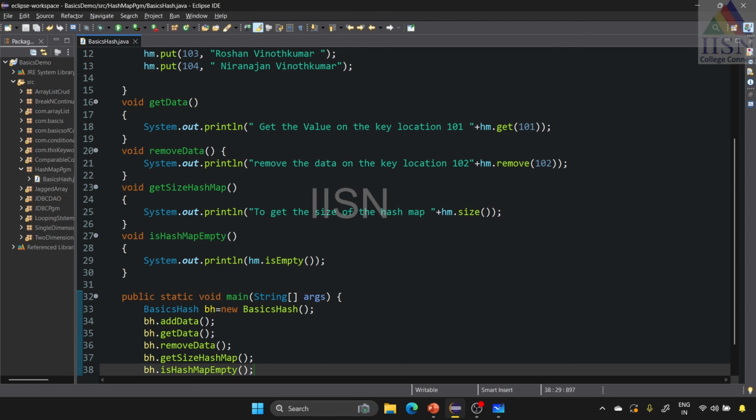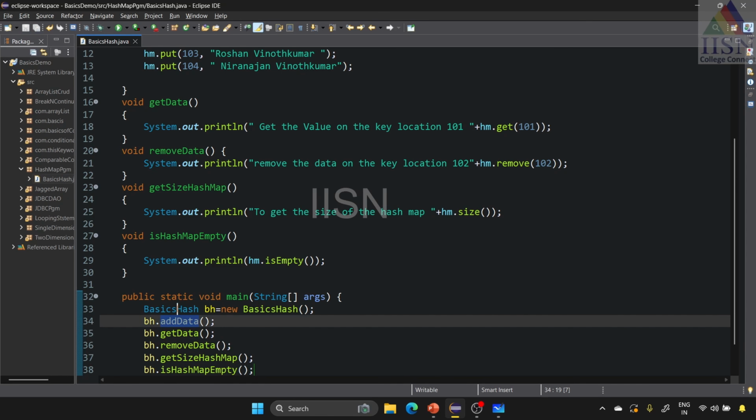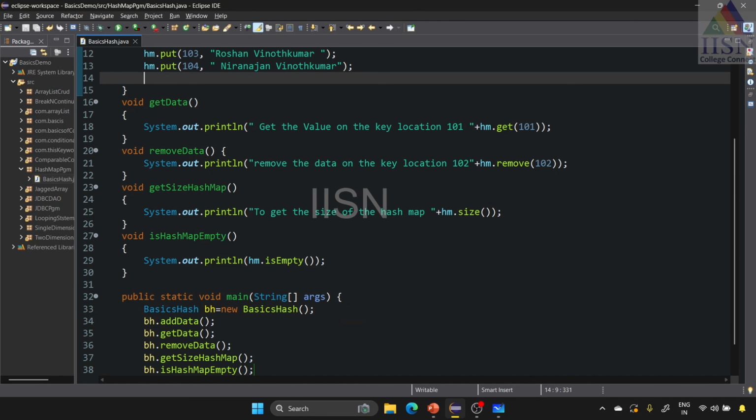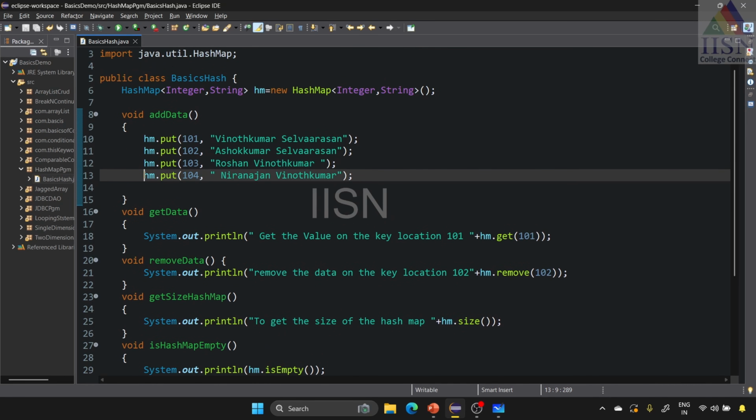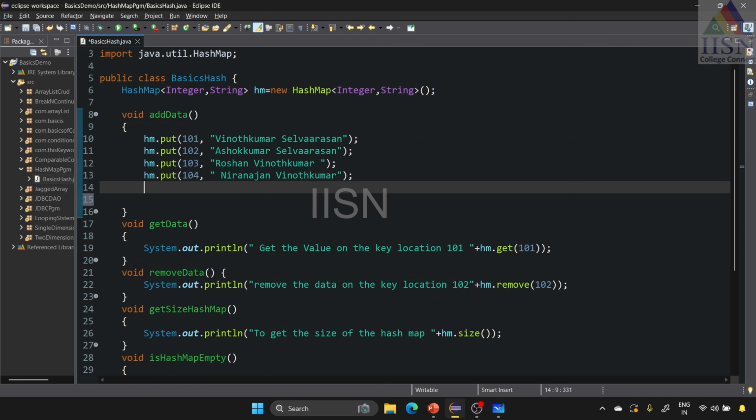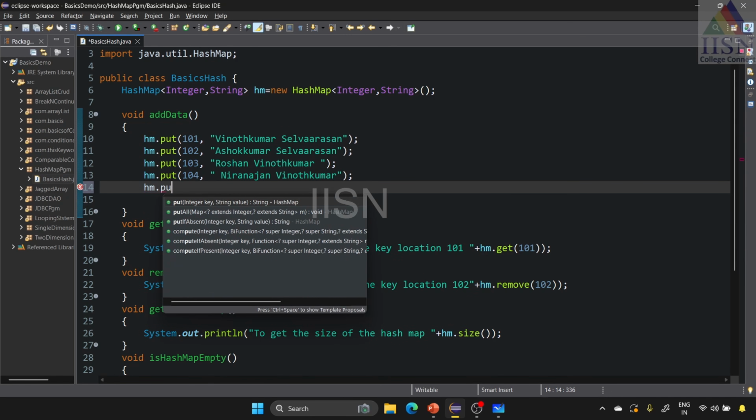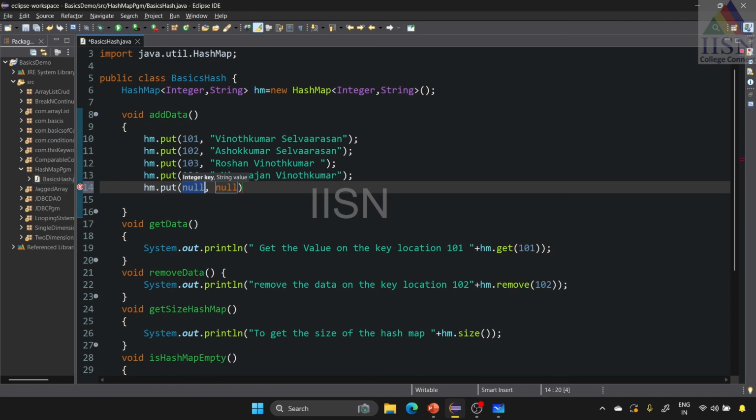Now this add data is used for adding the data into the hash map. For that we are going to use the put. Inside this put we are passing two parameters. One is key, another one is value. As I already told, it is going to accept null values too. So hashmap dot put. Here I'm going to pass null values, and then inside this I'm going to pass some information.